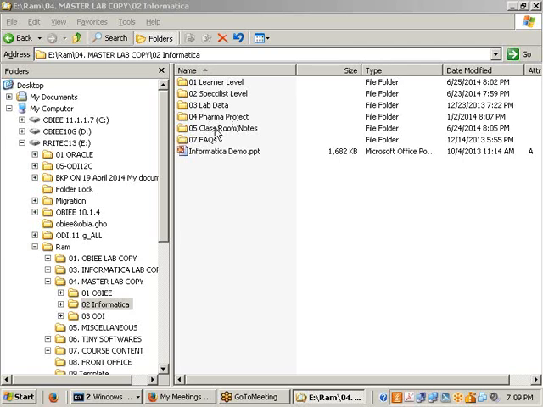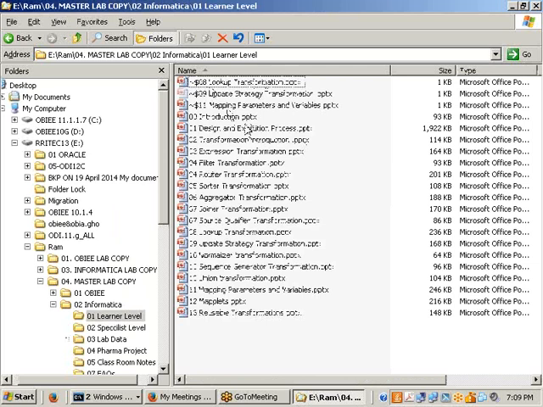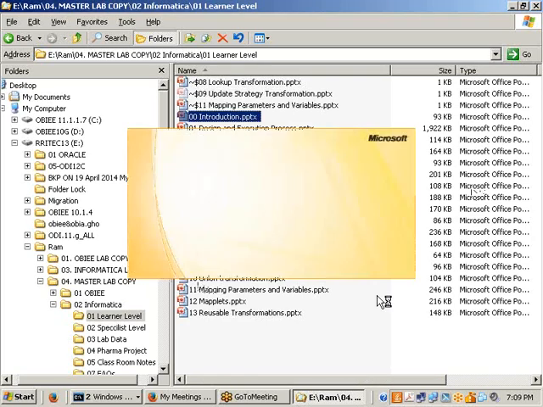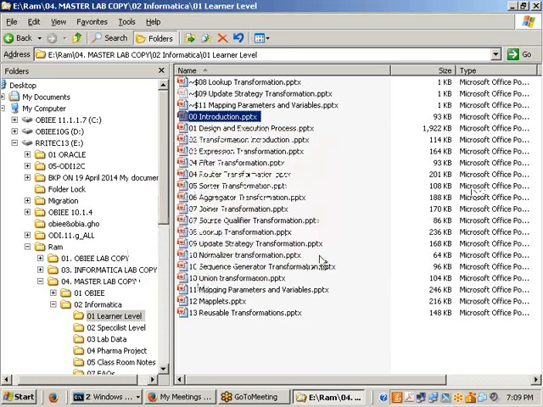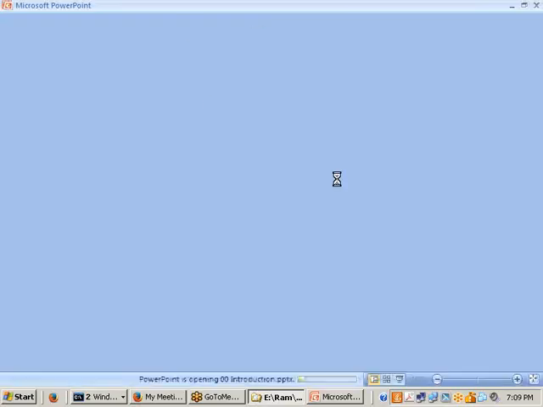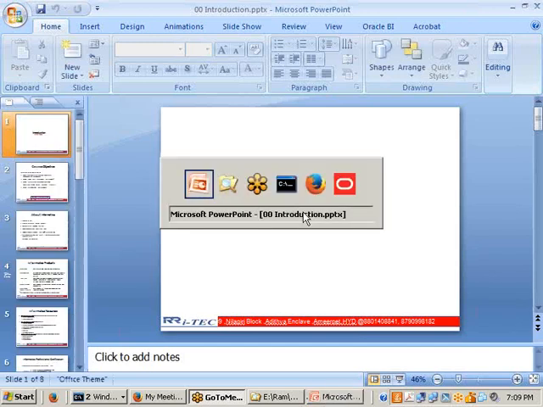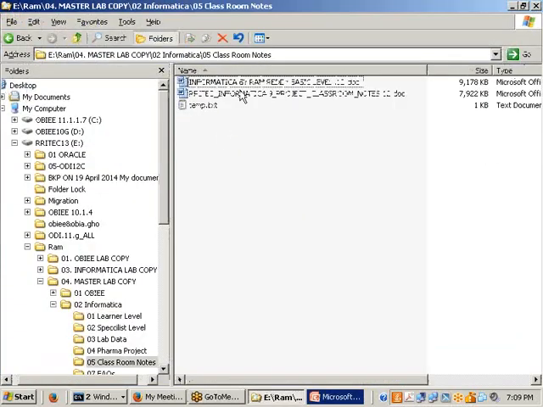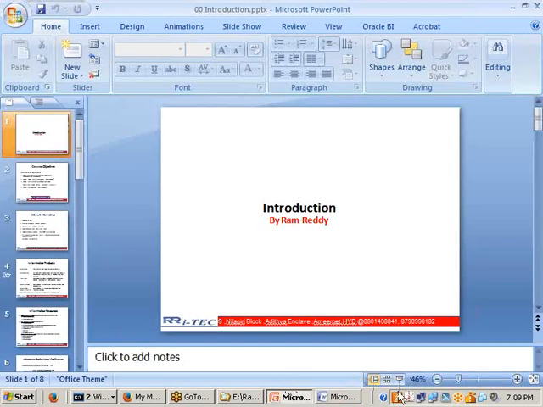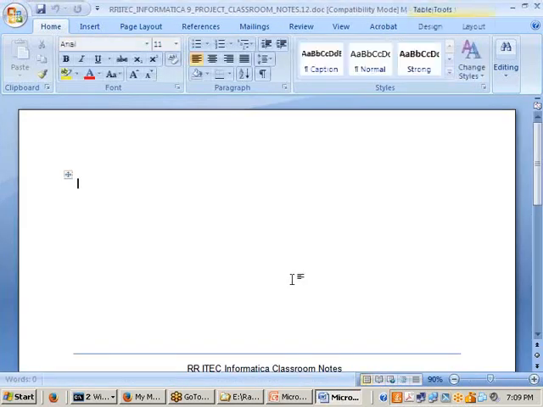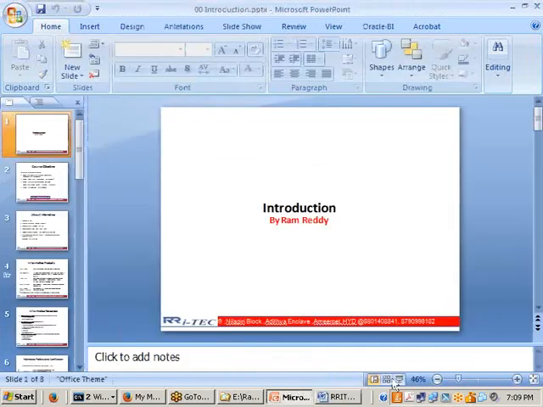Introduction. Let us say I am going for the Informatica introduction, so here is the introduction slide. I'm opening the Informatica introduction slide, and I also require one more set of notes, which I am opening parallelly. In the classroom notes, I have the project classroom notes also opened. As part of this introduction, what exactly are we going to learn?